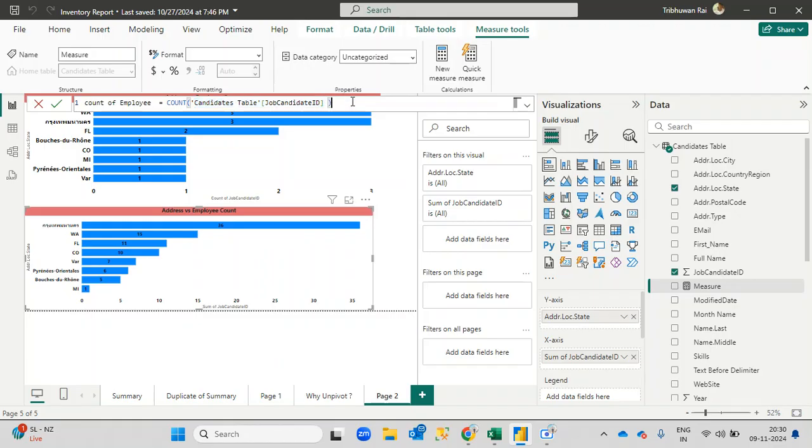Now I will click on this commit button to get the measure created, or I will hit the enter button on my keyboard. By that also I will be able to create it. See, this is the count of employee, this is a measure, and see the symbol is different. We have a calculator symbol. Whenever you see a calculator symbol, you should understand that these are not columns but measures.